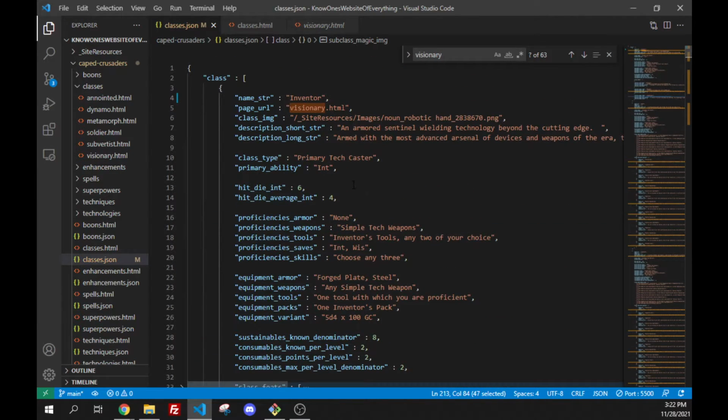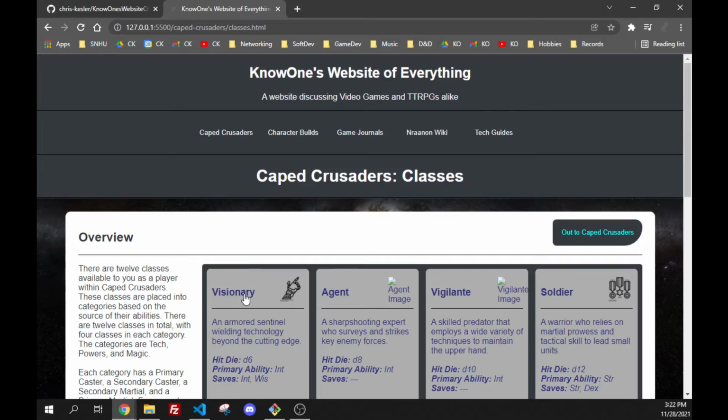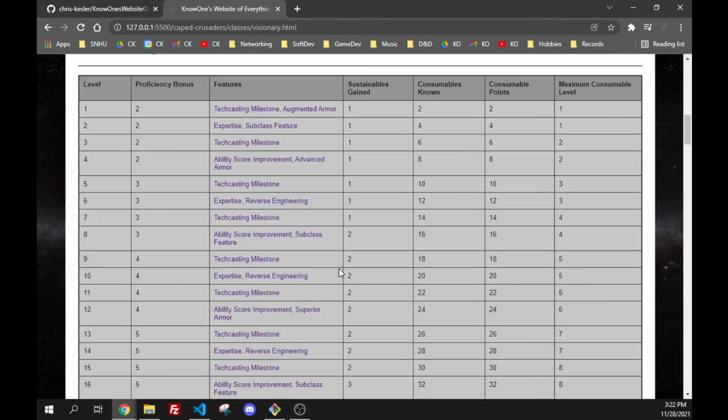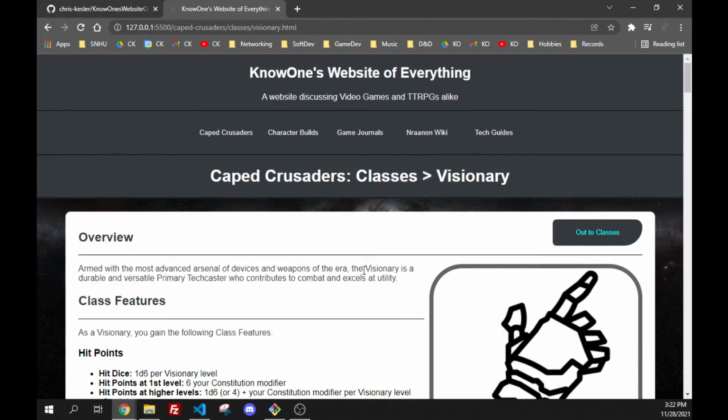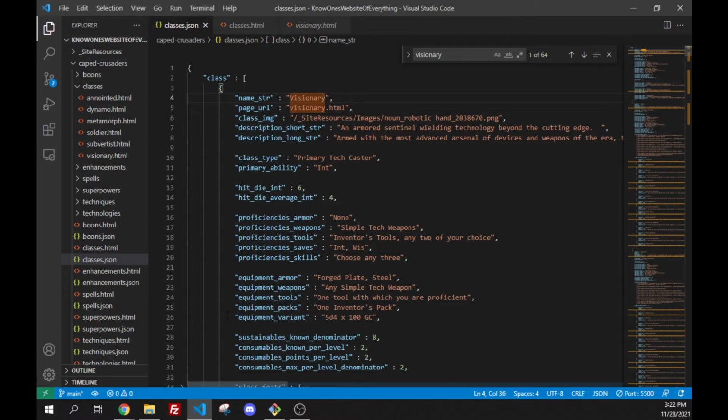So the reason I point out the JSON centralization of information that affects multiple pages on the actual site is due to a principle I hear about in tutorials quite frequently. It's called DRY, and it stands for don't repeat yourself. And I think the principle that you can see when I change this single variable in a JSON file and the effects that has on the classes page and the actual class page itself. I think that's a good example of the DRY principle in action.